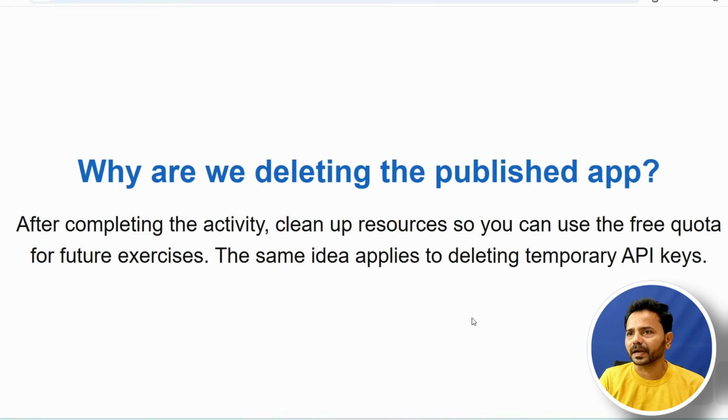Why are we deleting the published app? After completing the activity, especially in day 1, clean up your resources so you can use the free quota for future exercises. The same idea applies to deleting the temporary API keys in day 2 as well.